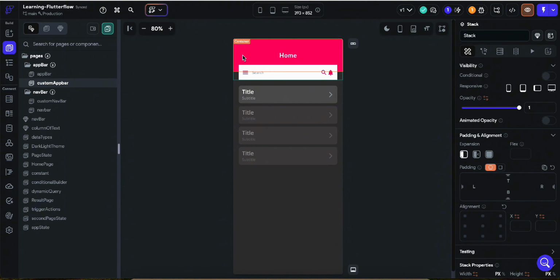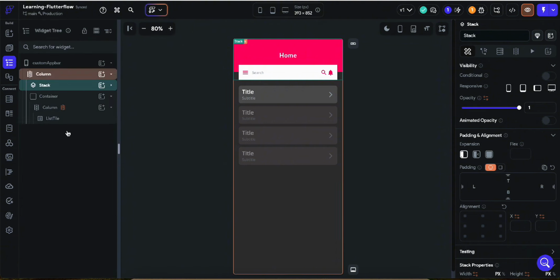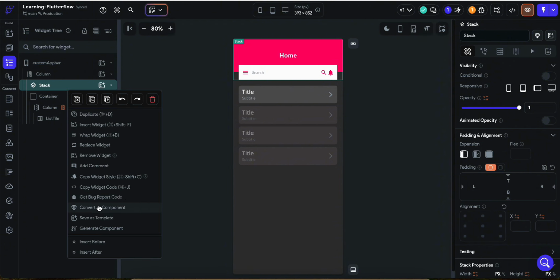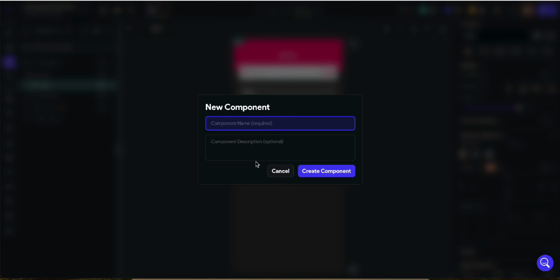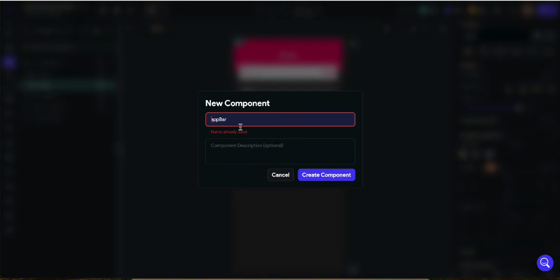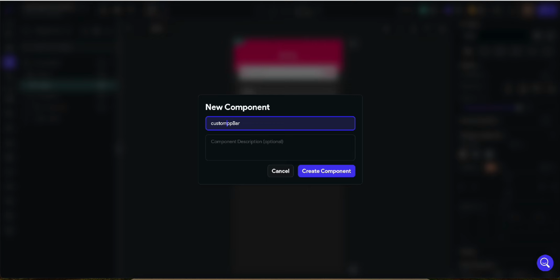Let's suppose you have created a combination of different widgets, and now you have one widget which is basically a stack widget. My stack widget contains all of these things, and I want to use these things in my other pages as well. So how can I do this? I can simply right click on it, and if I go down, you can see convert to component. If I click on convert to component, you will not see any change on this page. Let's see, convert to component, and the name is app bar. Create component, the name already exists, so maybe we can say custom app bar.